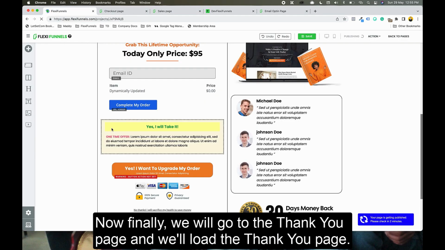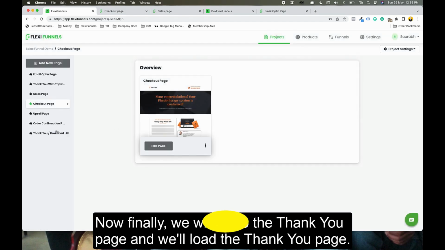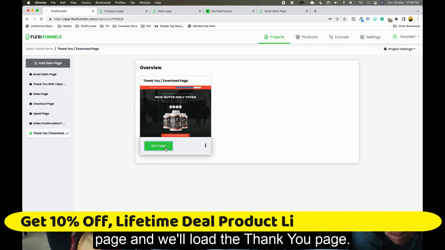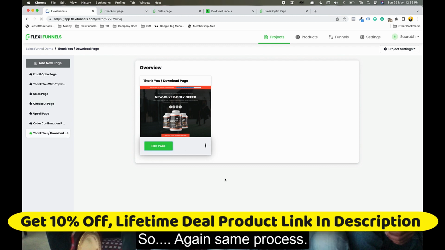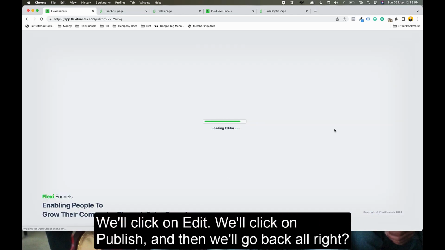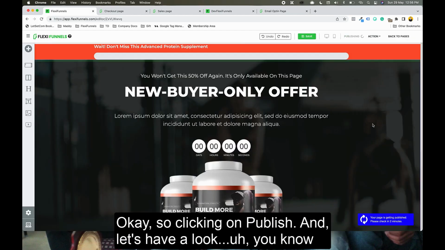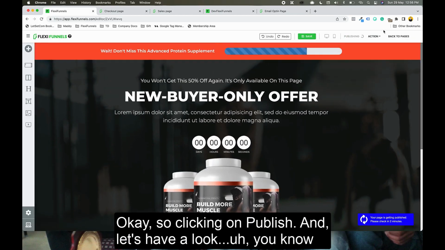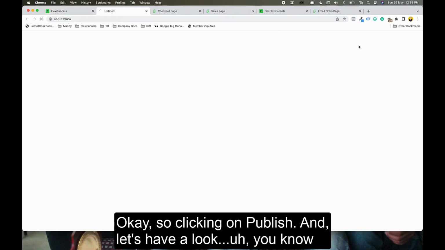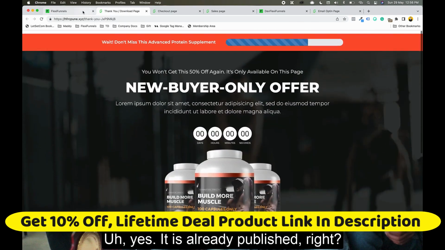Now finally we will go to the thank you page and we will load the thank you page. So again, same process, we'll click on edit, we'll click on publish, and then we'll go back. Alright. Okay, so clicking on publish, and let's have a look. Let's see if it is published right now. Yes, it is already published, right?